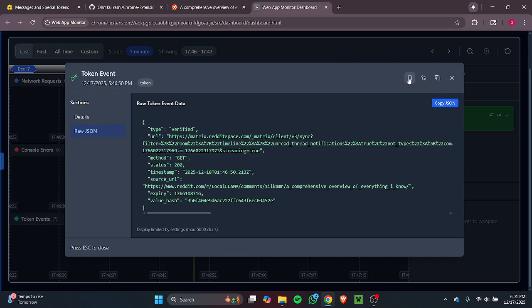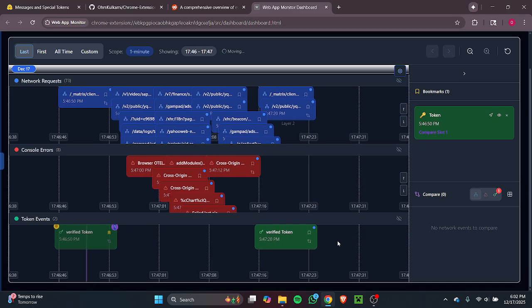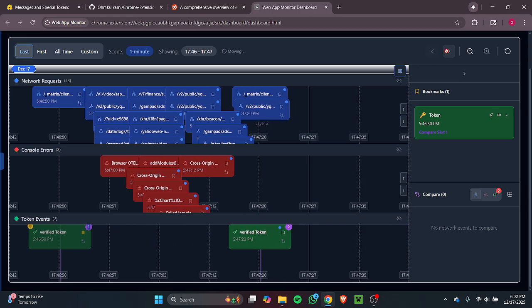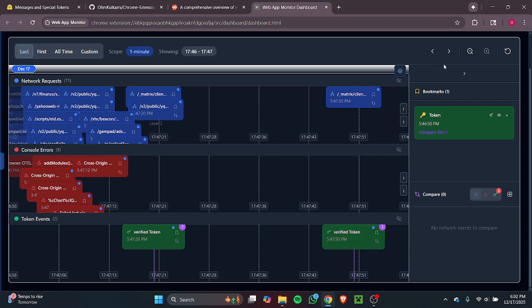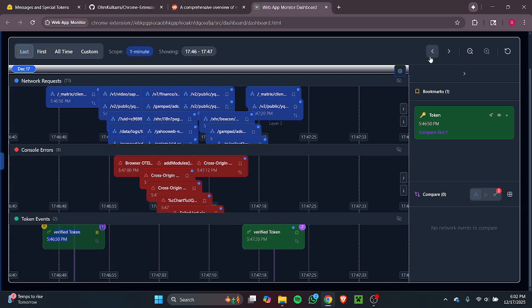Now I went over the bookmark. Oh, there you go. There you can see it. I went over the bookmark button. There was another button over here. What's this do? This is compare. So you can compare up to 4 different events. In case this is for testing purposes, of course.